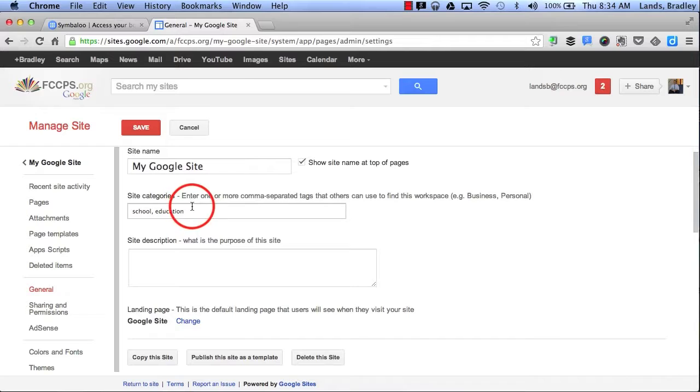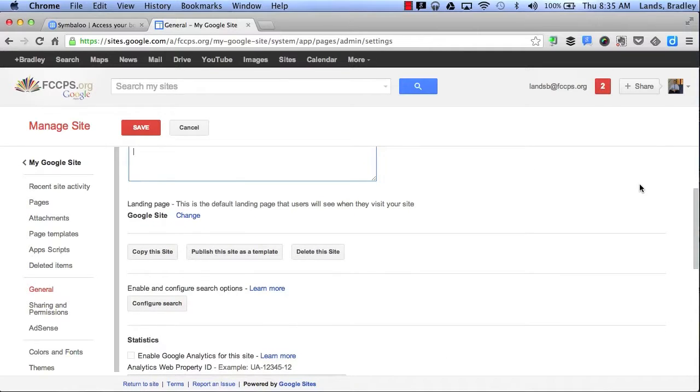Here's where I can go back to my categories and add in more categories for people to search, and I can give a brief site description of anything that I would like to share with people who want to visit my site. I can also choose to copy the site, publish, or delete this site from here.